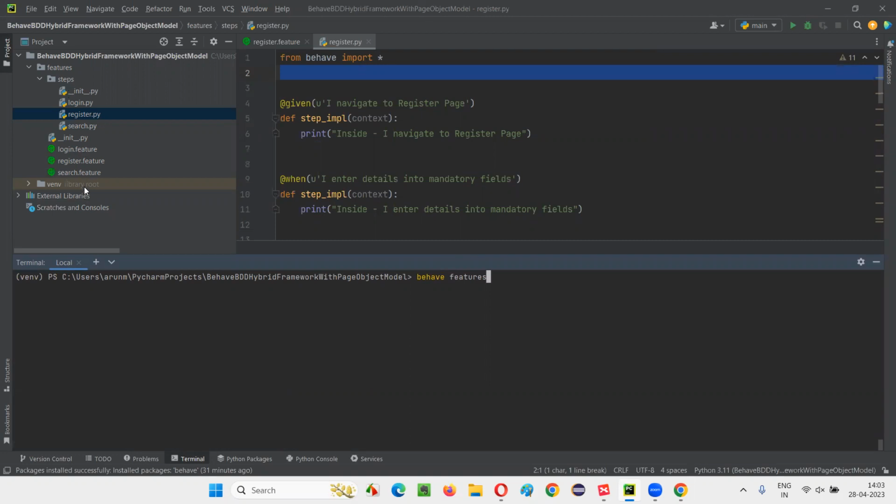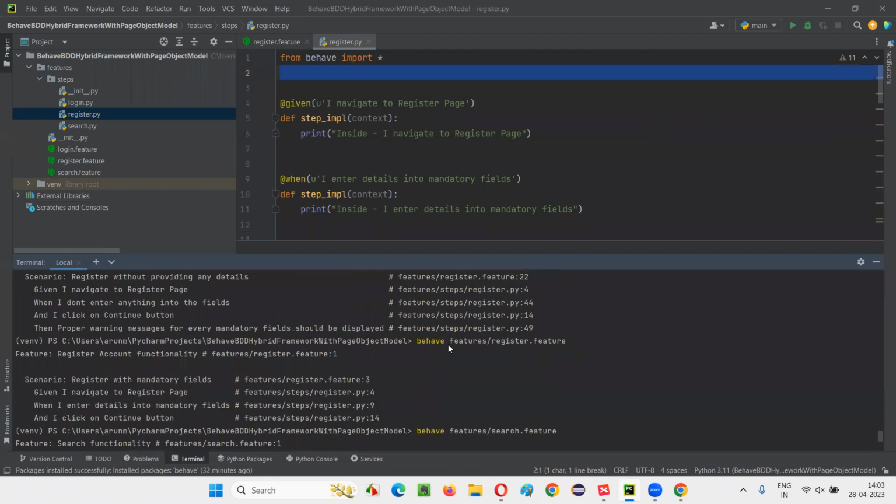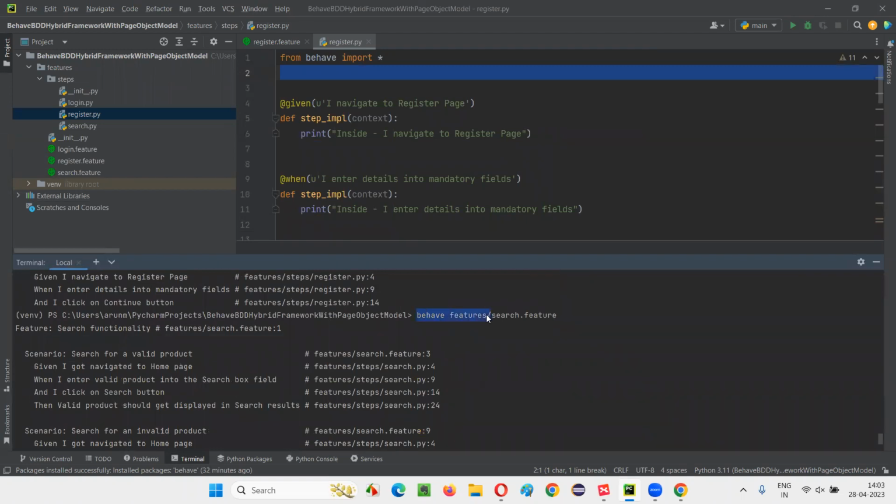What if you want to run only one particular feature file? You don't want to run all the scenarios in all the feature files, only the scenarios from a particular feature file. In that case, don't stop here. After features, just say slash and write, let's say, search.feature I want to run. Only the scenarios in the search.feature file will run. That is only three scenarios, not all the scenarios in all the feature files. So this is also how we can customize these commands. We can not only run all the feature files under the features package, but a particular feature file under this package also we can run.